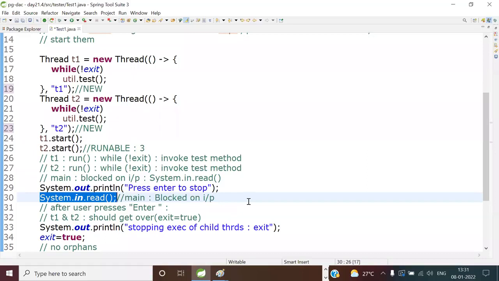Blocking API. Which thread will it block? Main, already there's the answer. And what is the blocking trigger? Blocked on input. So if you don't press enter, what will be the state of the main thread till you press enter? Blocked on input. So main is out of the competition.